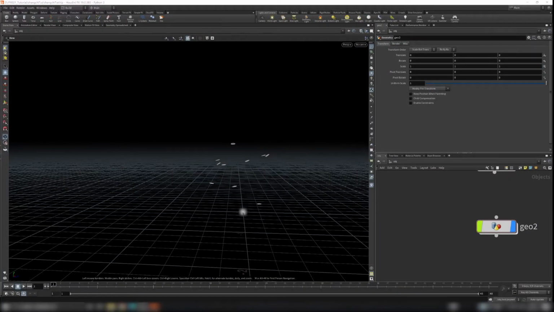Hey, welcome back to FX021 Shang-Chi shell tutorial. In this chapter, I'm going to talk about how to make these beautiful trails without simulation. So let's get started.